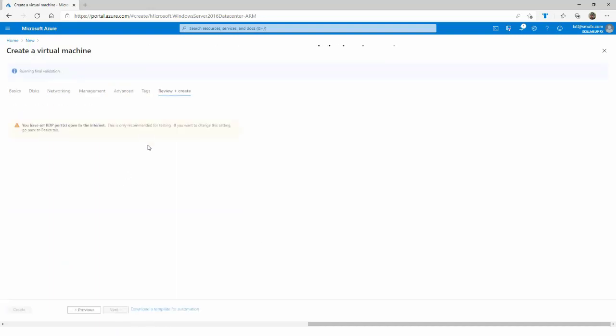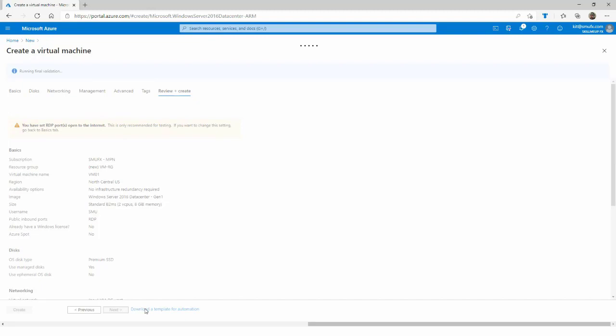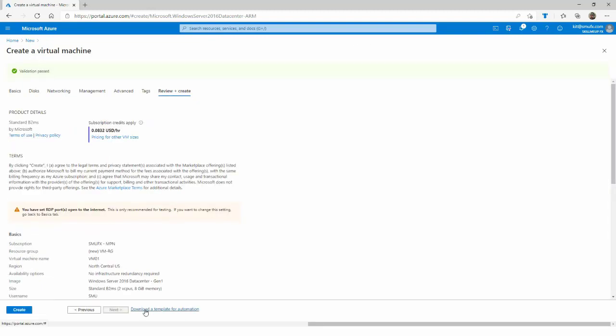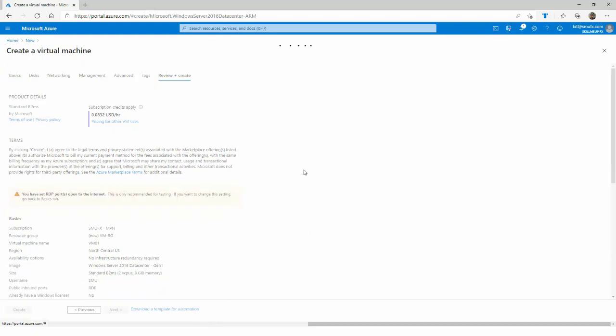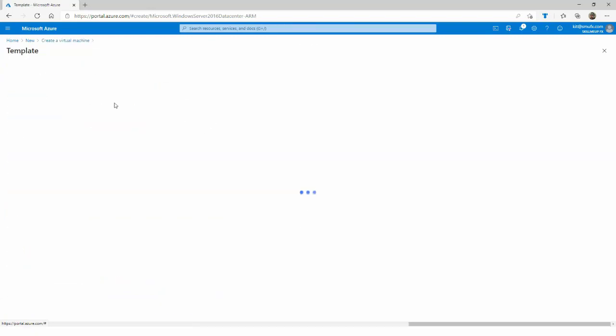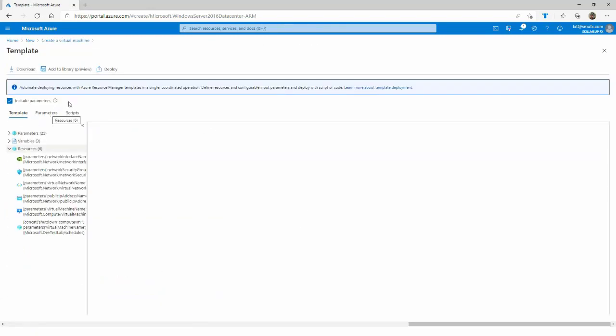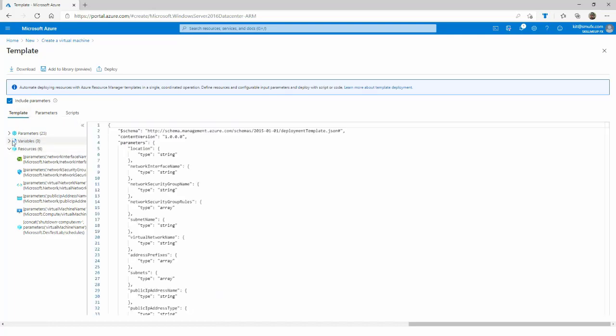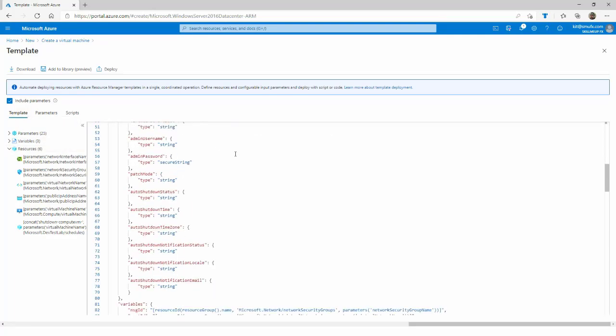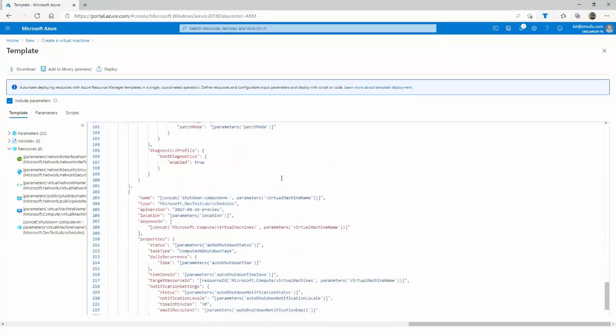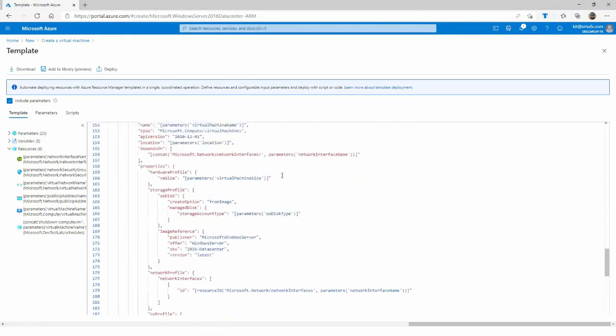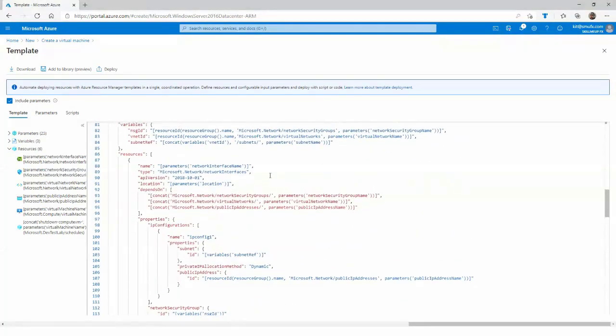When it comes down to the view and create, you'll notice down here the option we have the download template for automation. At this point in time, the resource has not been created. However, you can go in and look and see what the actual template is that would be deployed. This is the idea that you need to know behind it, that this is a standard template that's creating a virtual machine and a virtual network at the same time.